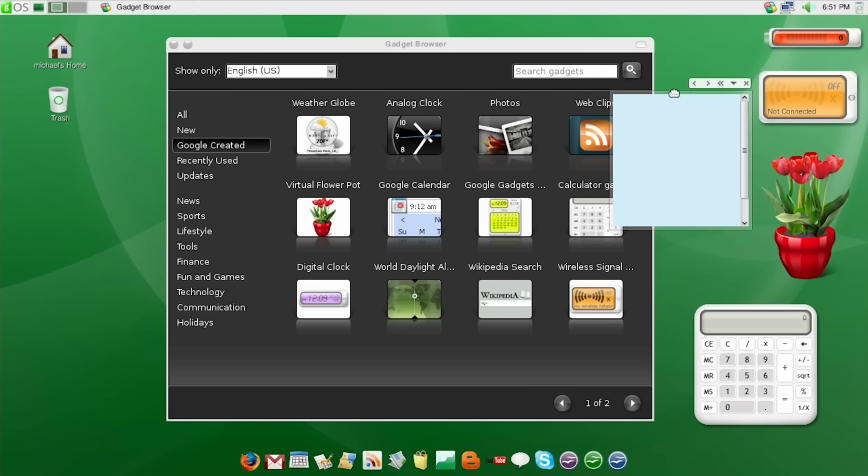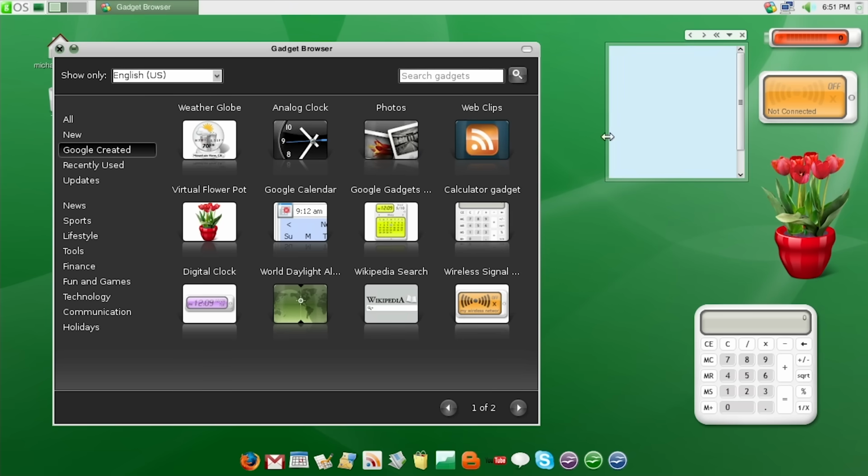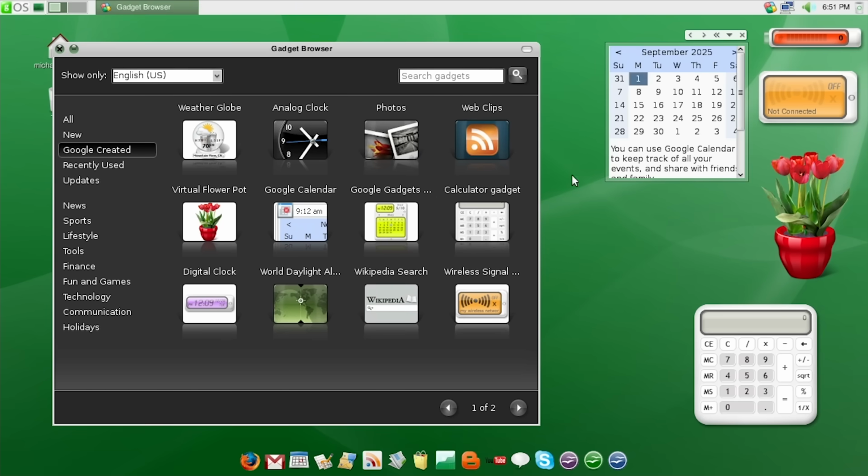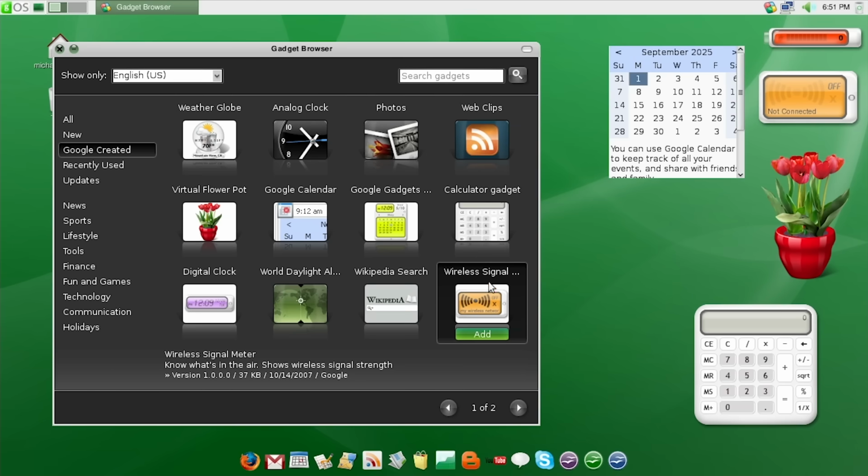Okay, well, there's Google Calendar. So I think we had this one open before. That's back. Yeah, yes, we did. Okay, so that still works. Google Gadgets Calendar. So, okay, we have two different calendars. It looks like, okay, we already have the calculator, but we can't add it. Maybe that's because we already have it.